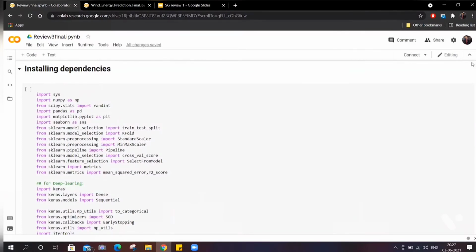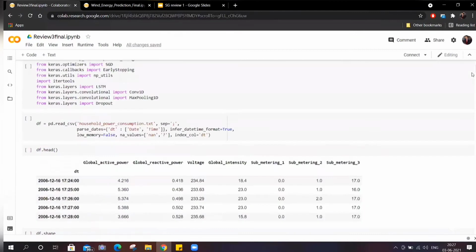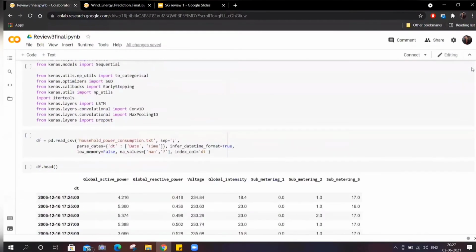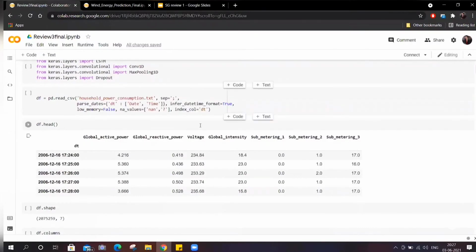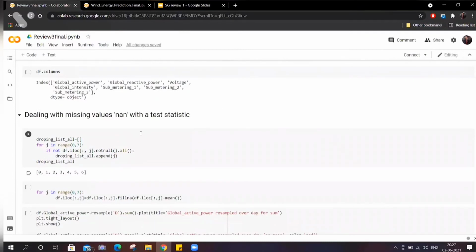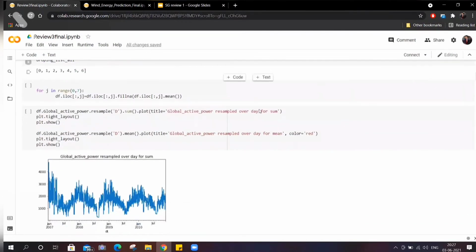So first we did all the installations of the libraries, and then we imported all the libraries that we are going to use, that is for deep learning and for all the plotting. First, we merged all the columns for date and time. Then we dealt with the null values. We used statistics, merged all the values, and dropped the columns not required.